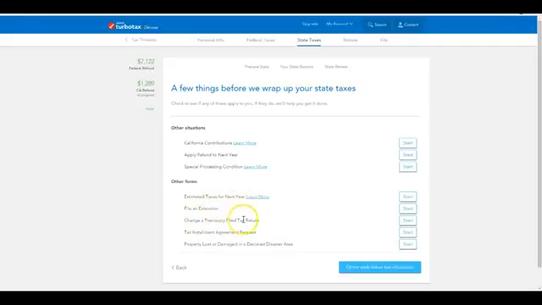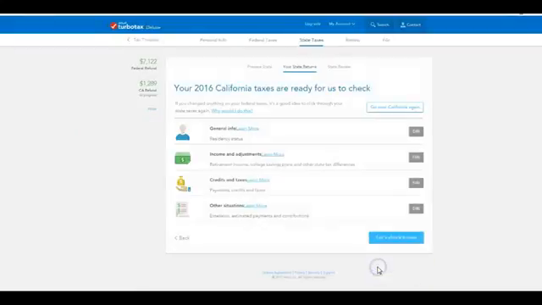Change a previously filed tax return. Tax installment agreement request. Or property loss or damage in a declared disaster area. If you need to know more, you click on learn more. If you need to start that particular interview, you certainly can do so there. But for this exercise, we're going to go ahead and click done with other tax situations.